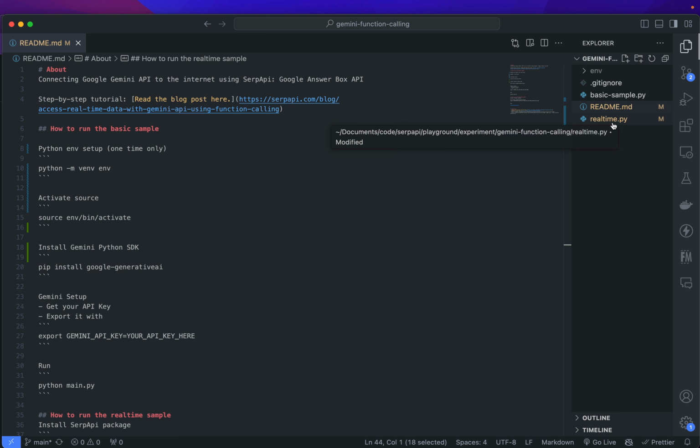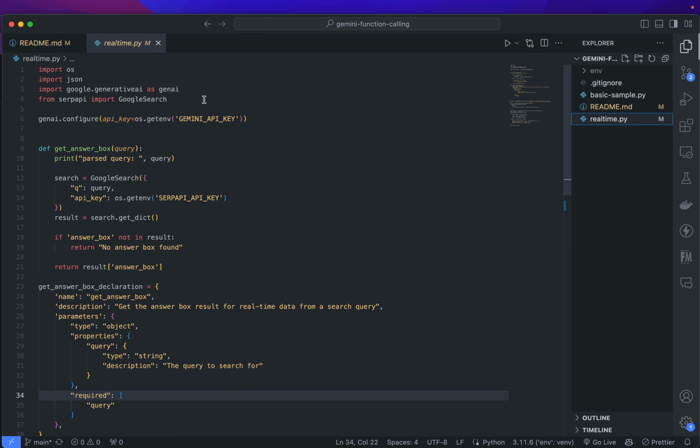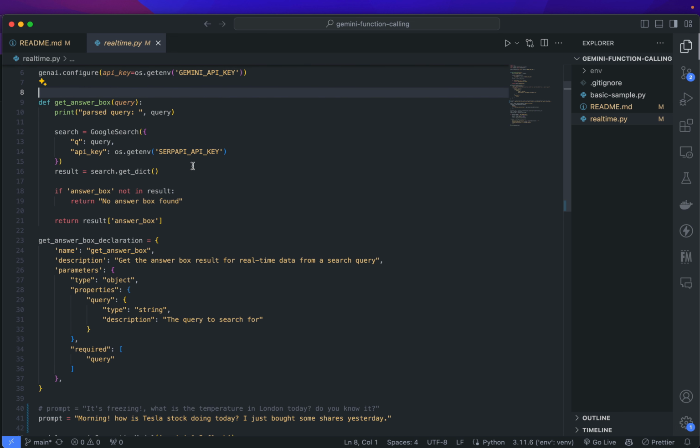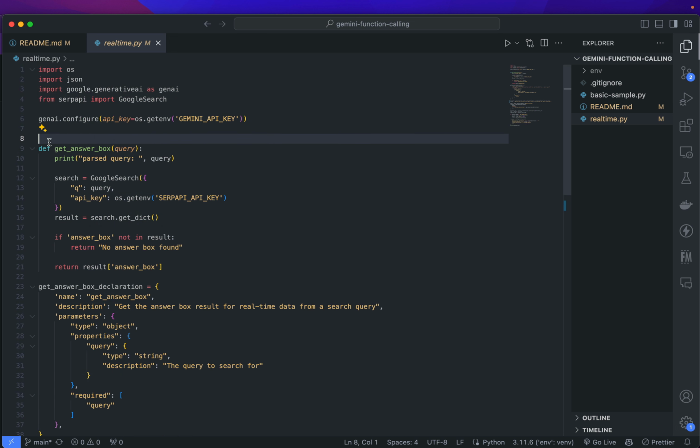Now let's focus on the realtime.py file. We import the two packages we just mentioned. We configure the Gen AI, or Generative AI by Google, and import the API key here. Now I prepared the function declaration. So this is the real function that we are going to call.